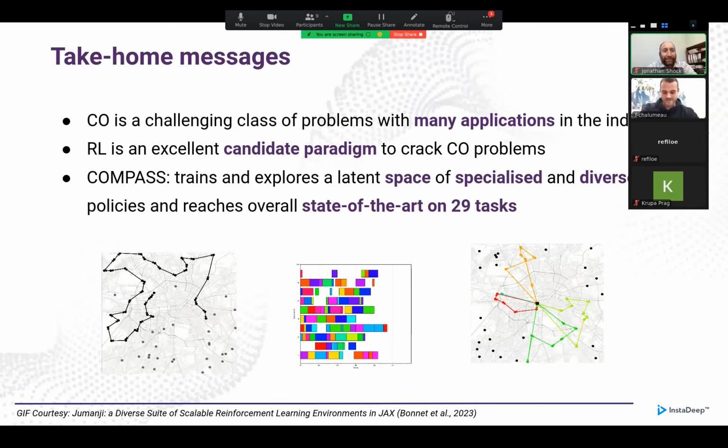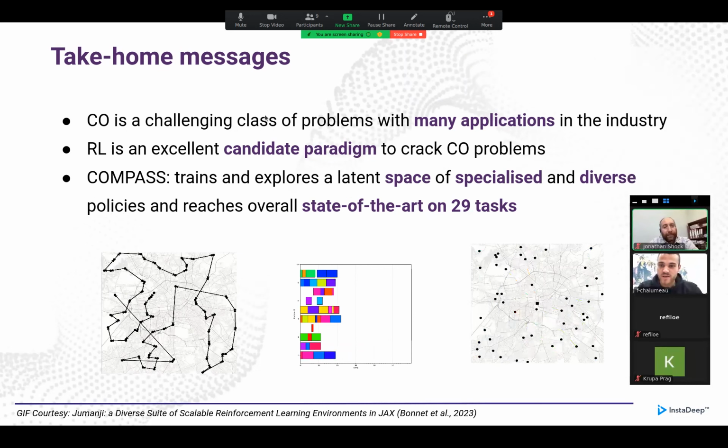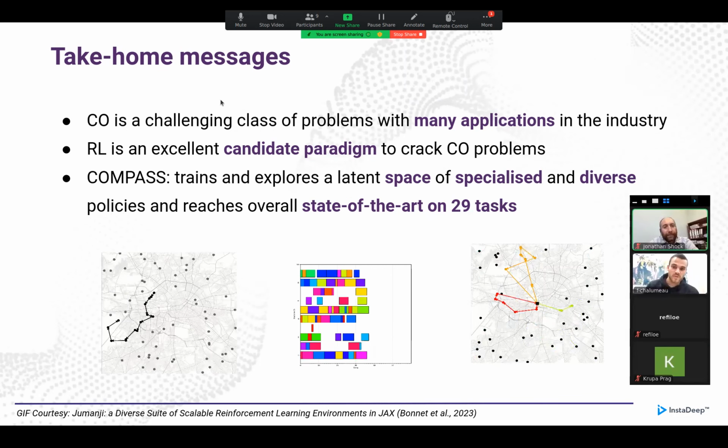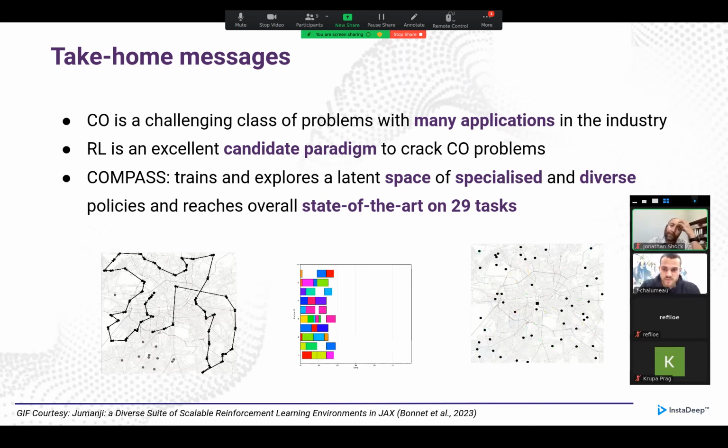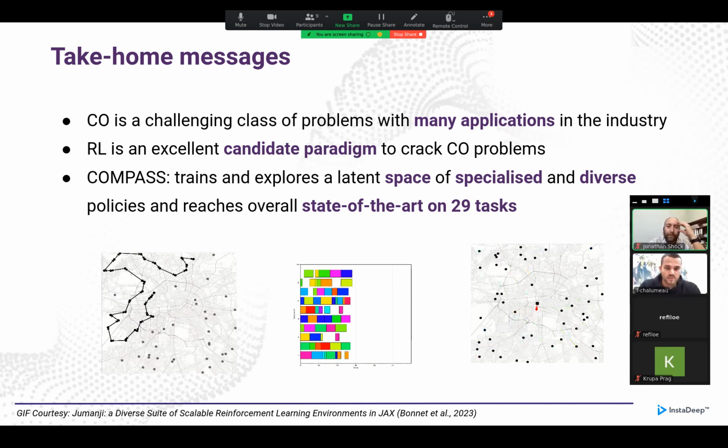So yeah, let's just finish with a few take-home messages, 3 simple messages. First, a very general one, which is that CO, so combinatorial optimization problems, correspond to a very challenging class of problems. Challenging, but with many very important applications in the industry. So it's super important to put some effort into improving the tools we have, to improve the way we solve those problems. The second important message is that reinforcement learning, this learning paradigm that we are all very interested in, is a very good candidate paradigm to crack those CO problems.